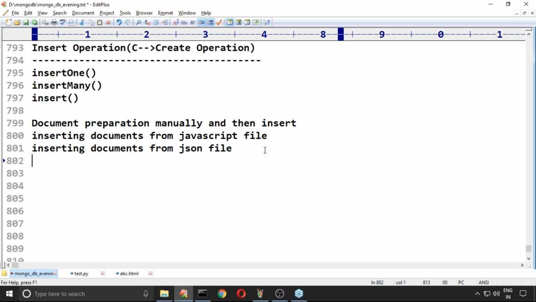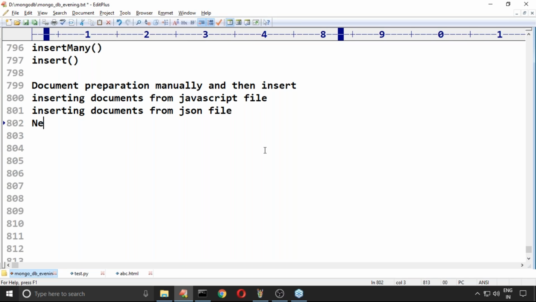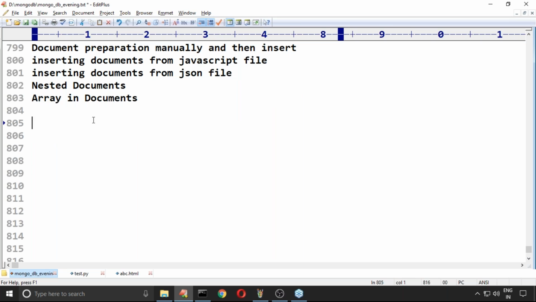Next, after completing that, we had a discussion about nested collections. How you can nest documents, how a document can contain another document. Nested documents we covered. Next, arrays in documents, how you can add arrays in a document. These parts we discussed in detail in the last sessions, right? Now, related to insertion, some more things are there.